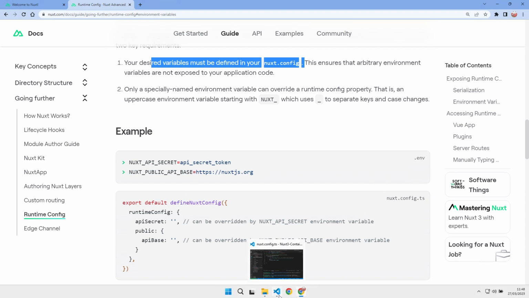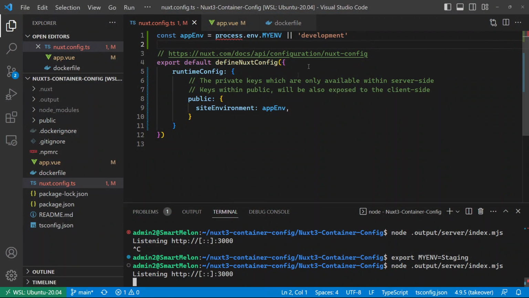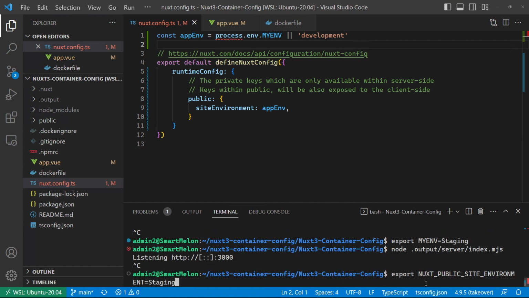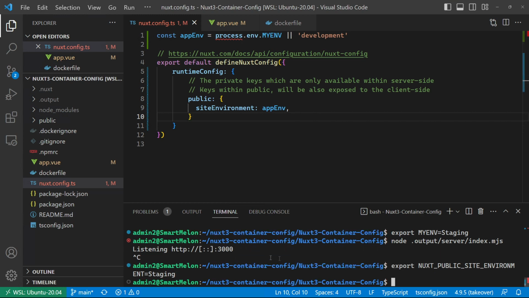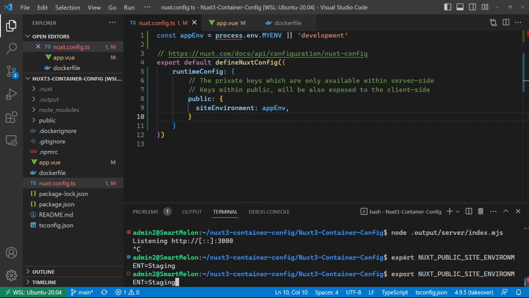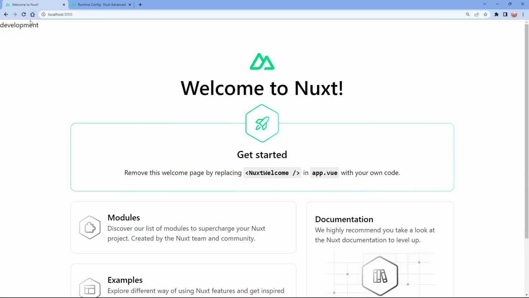So if we apply that logic to our particular problem, then we can set up an environment variable called NUXT_PUBLIC_SITE_ENVIRONMENT, and we can set that to staging. So we have to set this particular value, not this particular value, when we're specifying properties. And this is the important thing. So now if I've exported and set that value, if I now rerun the application, come back over to the browser, refresh this, you see my value changes to staging. So I didn't rebuild the application this time, and that value has been correctly injected into the application at runtime.